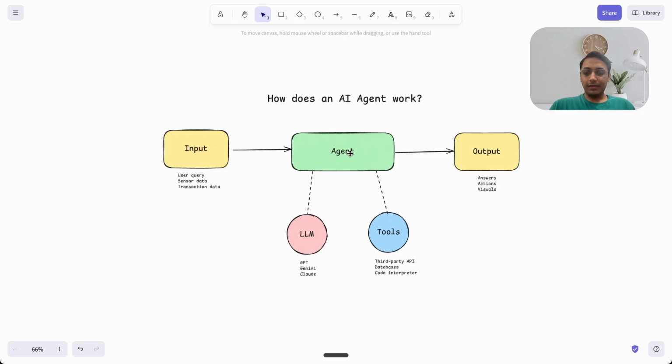Then there is an agent which has its LLM and tools. The LLM is like its brain, which could be from GPT, Gemini, Claude, and the tools could be different third party APIs, databases, code interpreters. Think of LLMs as a brain and tools as hands and legs. You need LLMs to decide what actions to take, but you need the tools, your hands and legs, to take those actions.